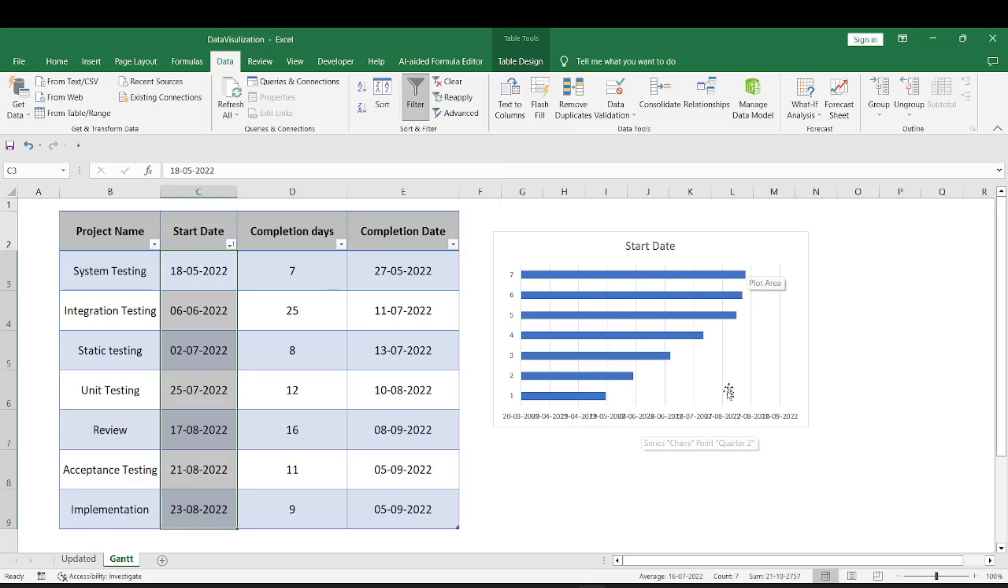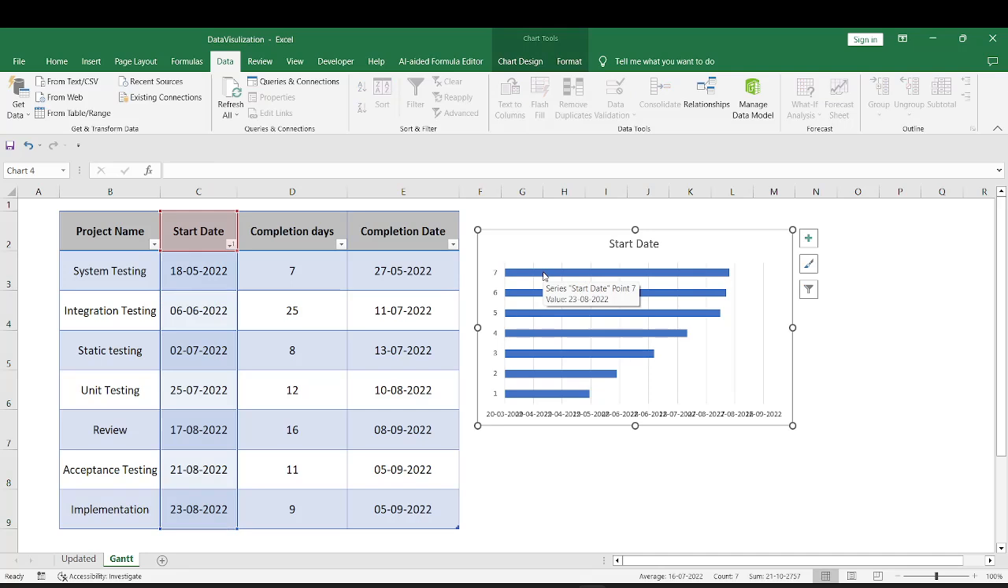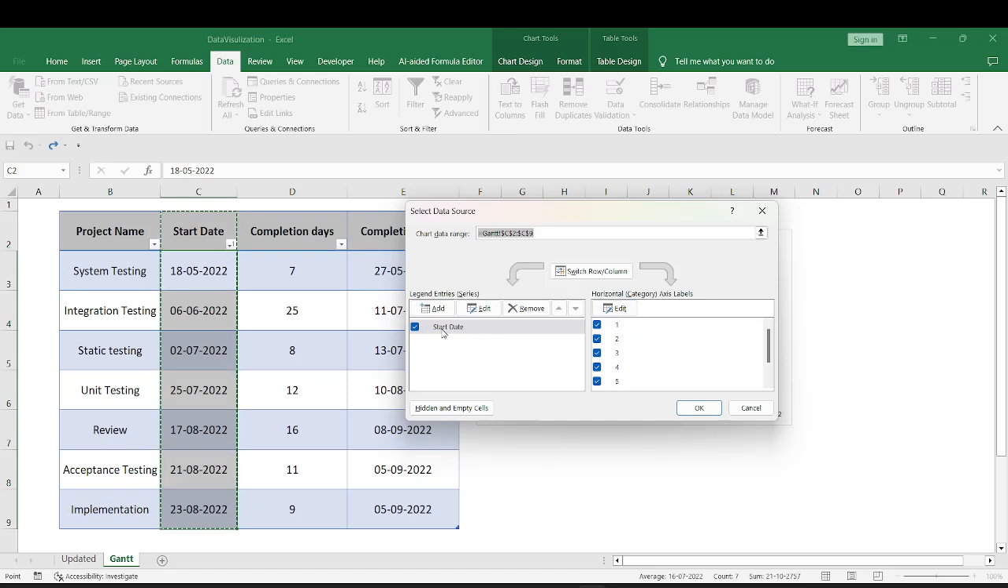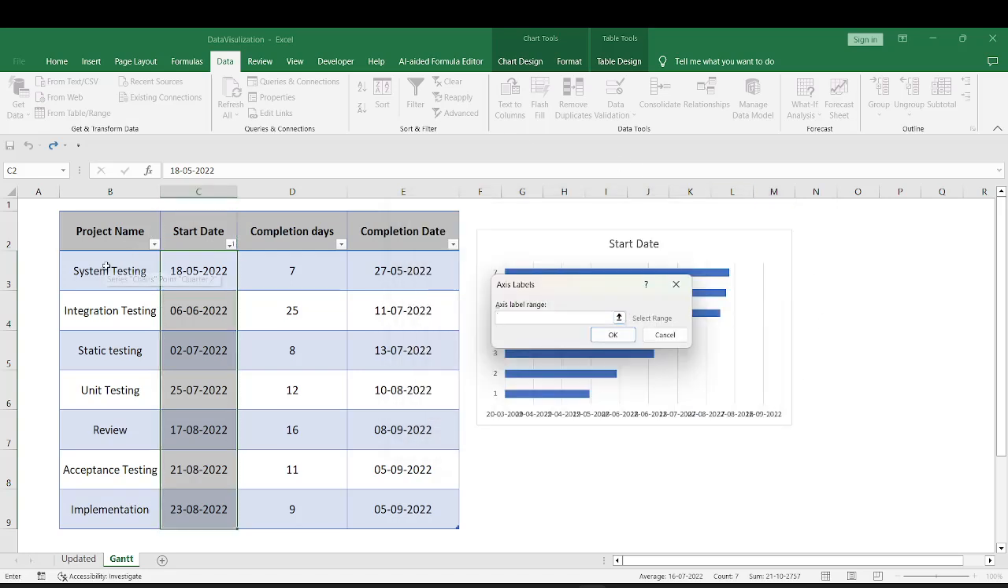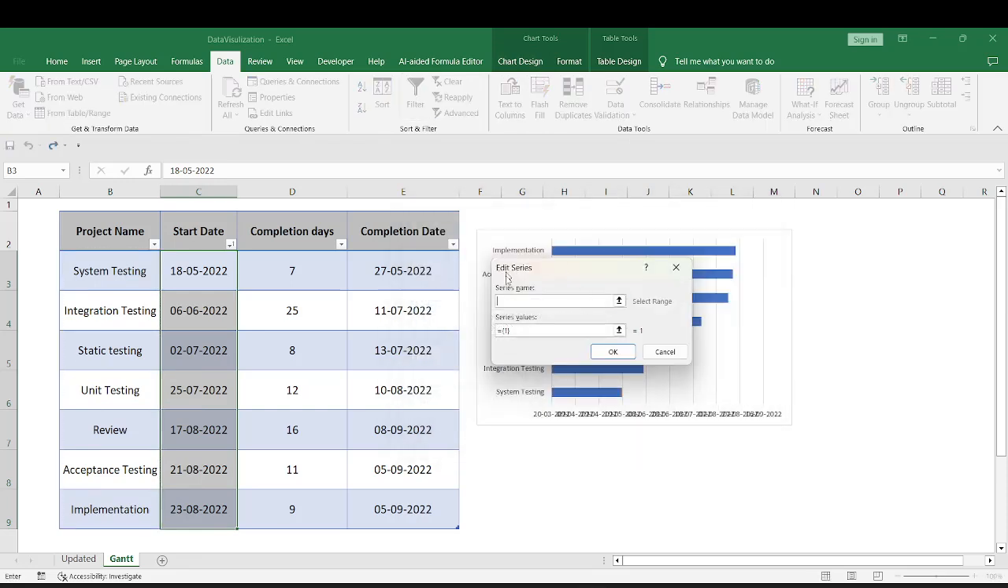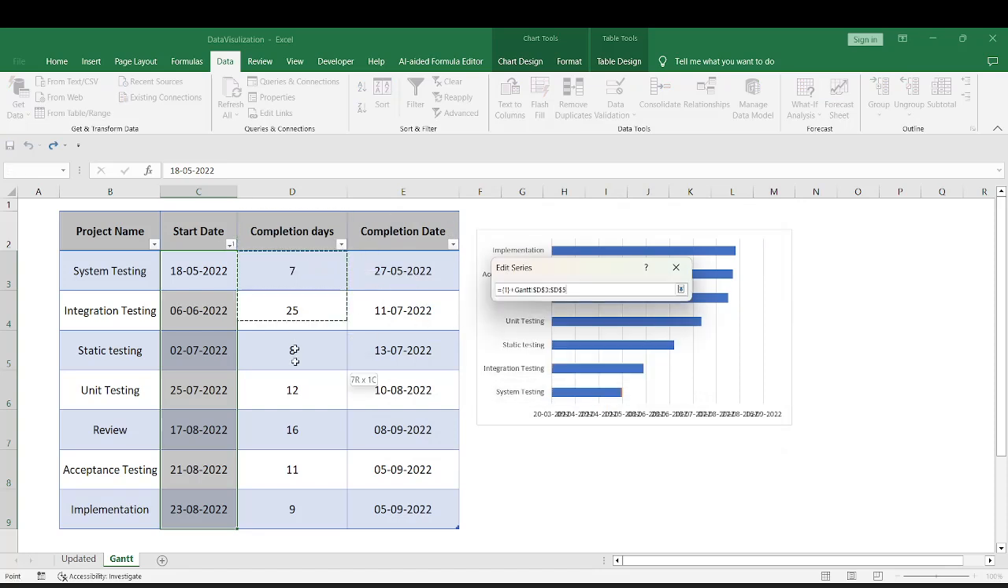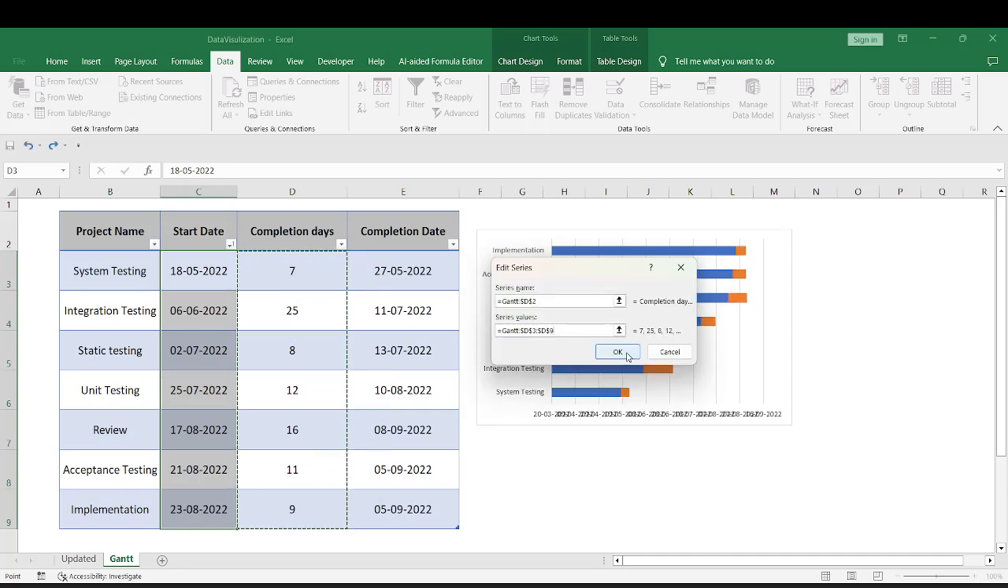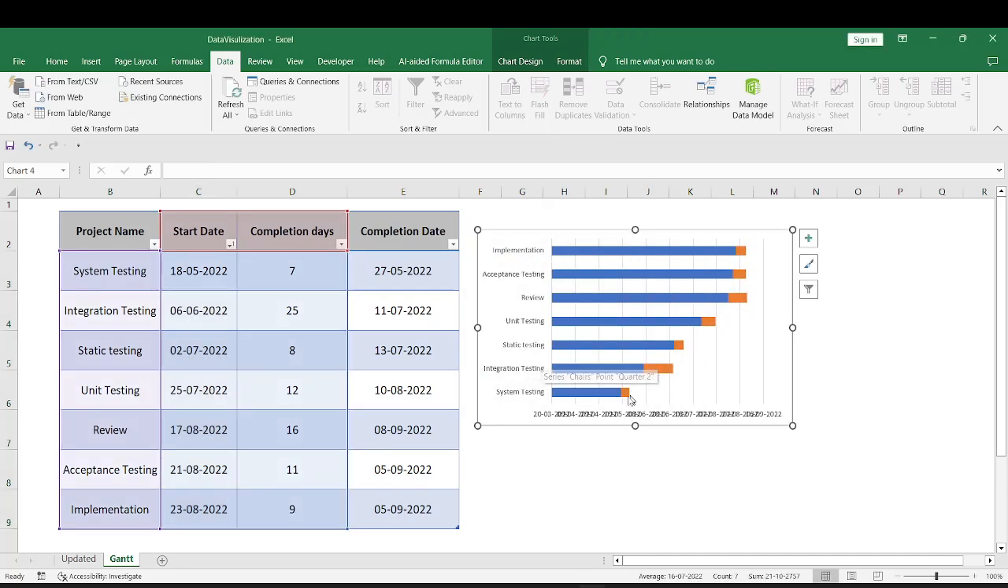Now we have our Gantt chart arranged in the correct order as per the dates. Let me select anywhere on our bar chart and select Data. Here I have my start date range, and here my horizontal axis is 1, 2, 3, 4, 5. Let me edit this and select the project names. Click OK. And let me add another legend series to this. Series name would be completion days, and the series value would be these days. Click OK.